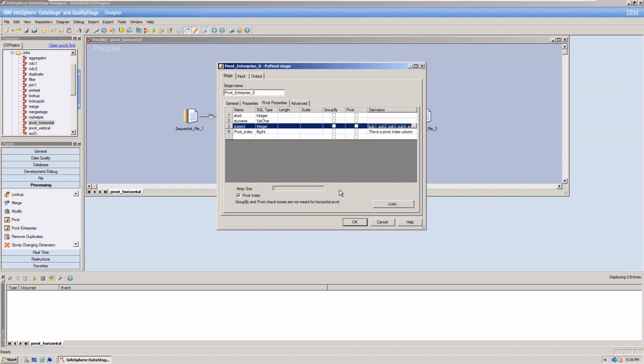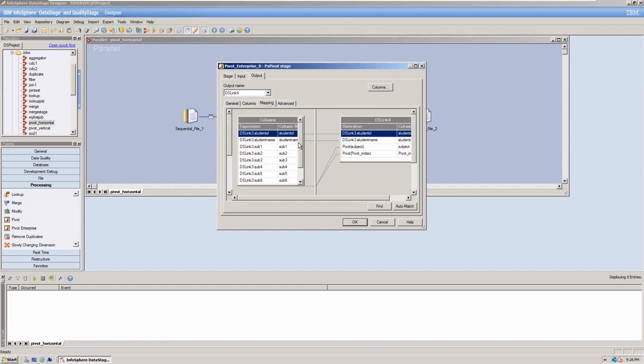I hope you guys are understanding. This is the only thing we are doing, just mapping what we need. We just need student ID and student name, and we don't need subject 1 to subject 6. We just need the pivoted subject, only subject, right? Only the pivoted subject will be needed.